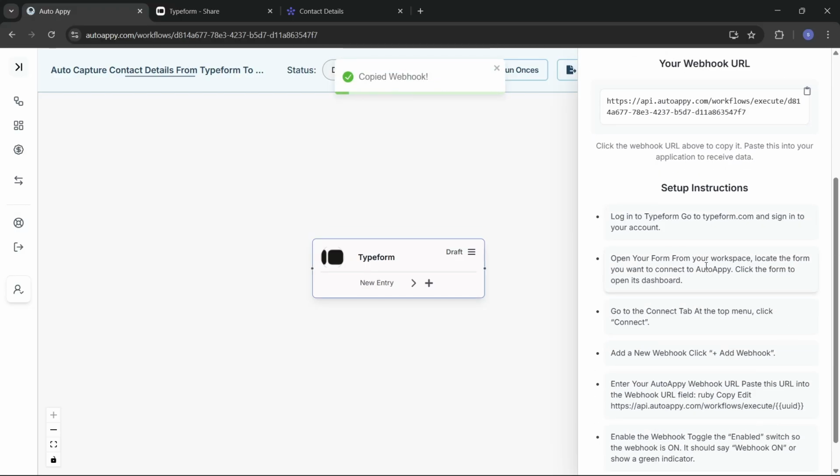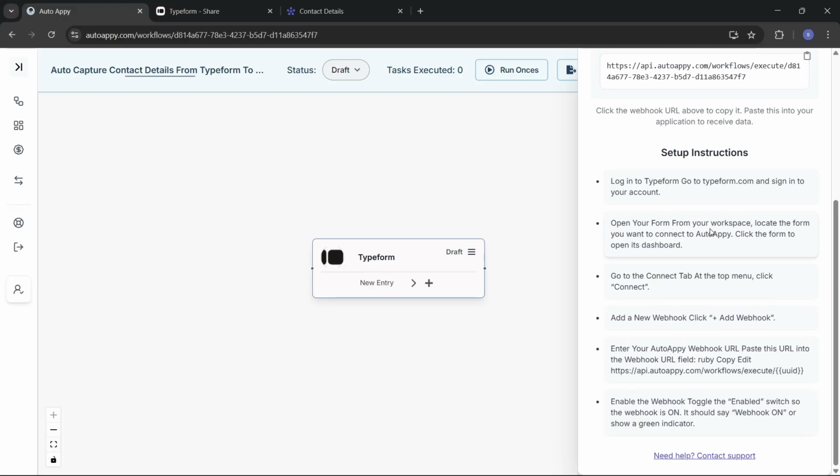And now as you go down, you can see that there is a setup of instructions available here, which says to log into Typeform first. But since I already have an account, I will just skip the step and we will follow the steps from the second step. So here it says that open your form in the workspace and locate the form you want to connect to AutoAPI and click the form to open its dashboard.